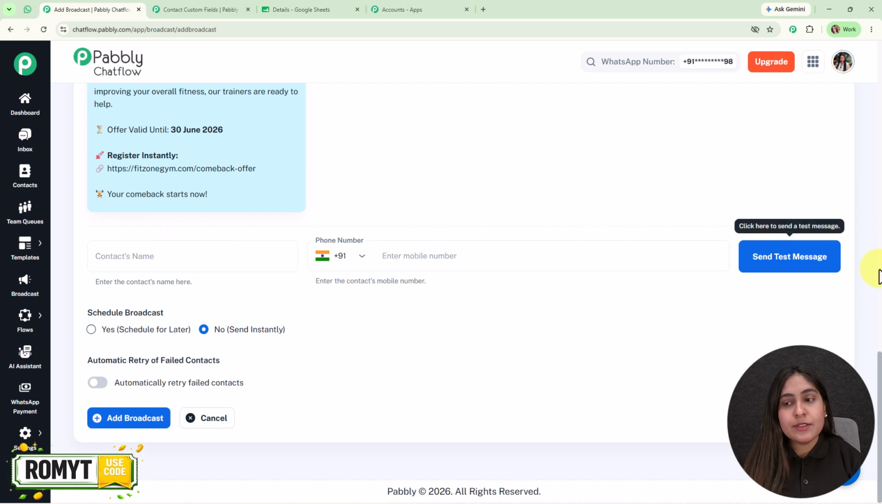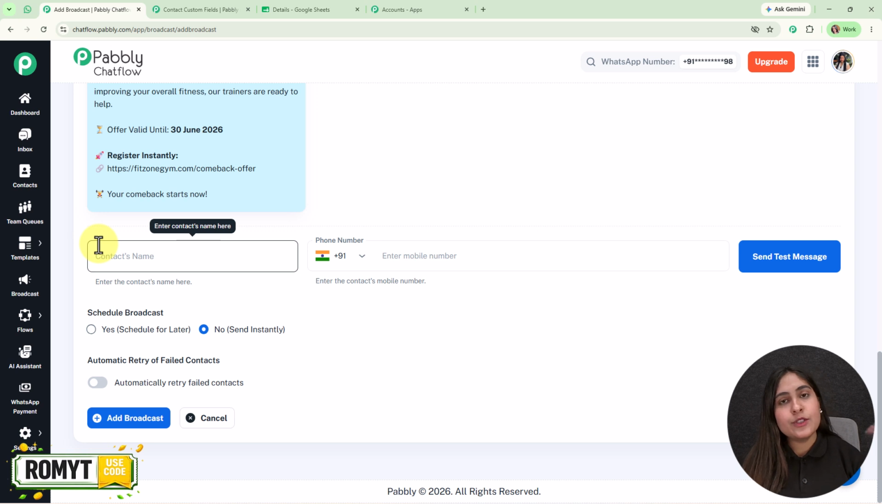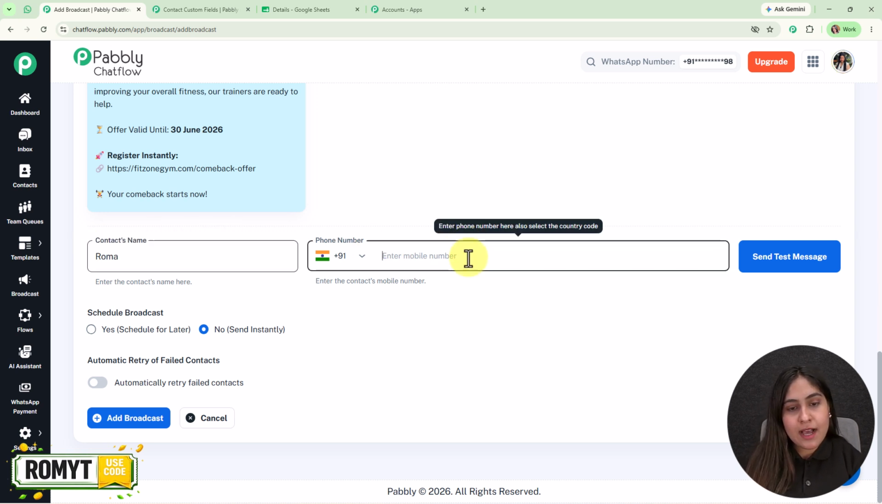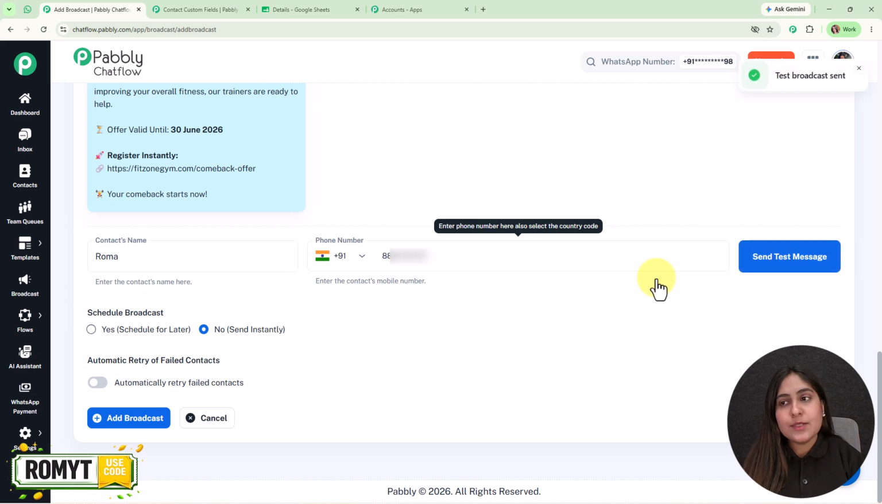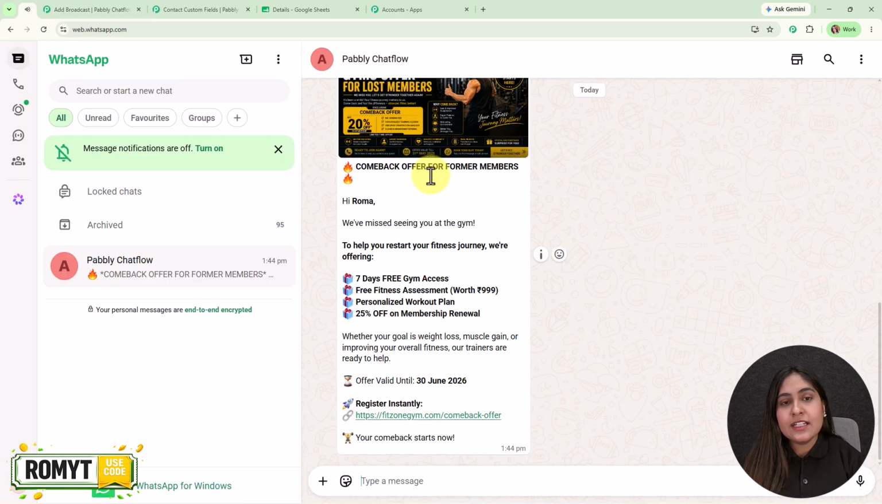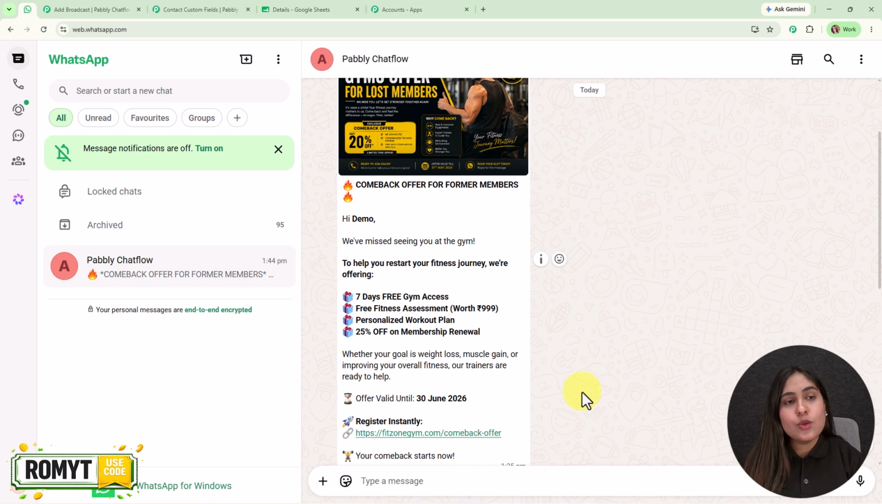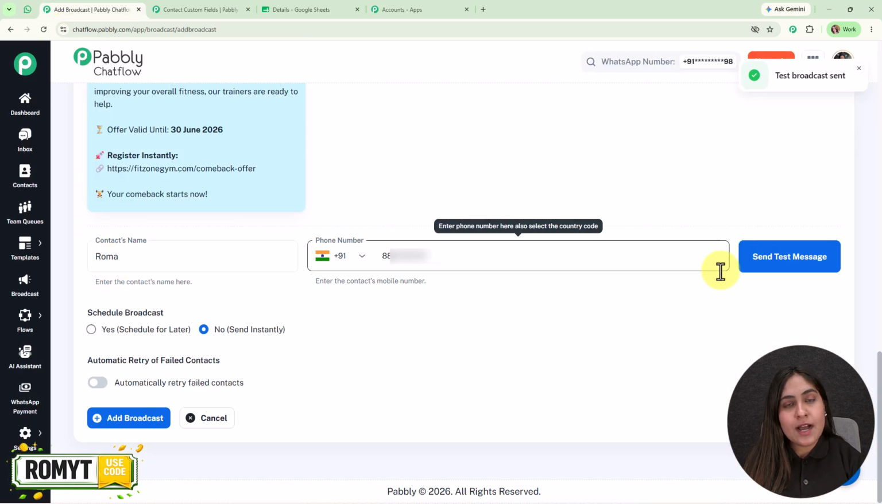Then it is asking me to test my broadcast message by sending it on my WhatsApp number before sending it to the wider audience. For that, I'm going to add my contact name and here I'm going to add my number. Then we are going to click on send test message and it says test broadcast sent. So let's go and check our WhatsApp. And you can see instantly a new message has been received on my number with the name Hi Roma, and this is exactly the same message. So with this, we have successfully tested our broadcast.